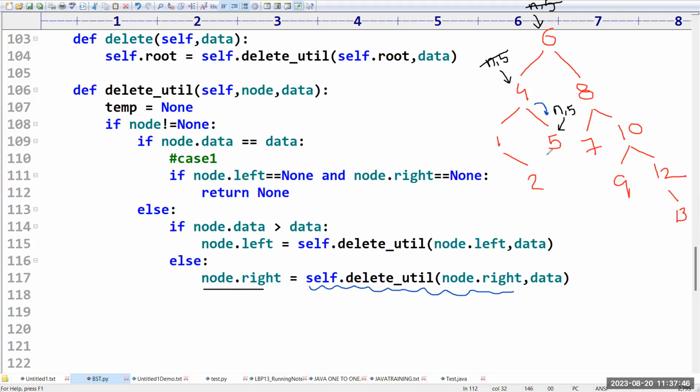Is left child none? Yes. Is right child none? Yes. Can you please return none? Means what? Sir, who called this? This one, right? For them we are going to return none.